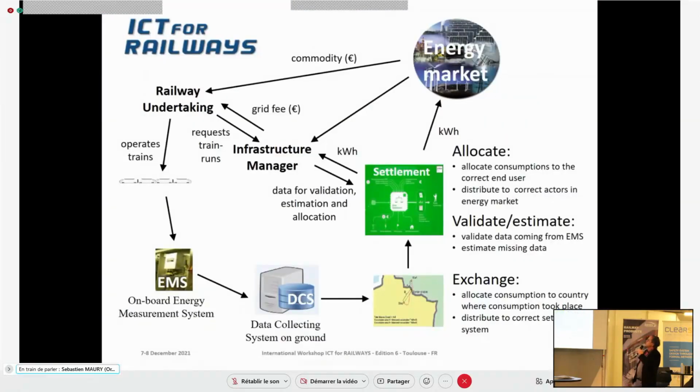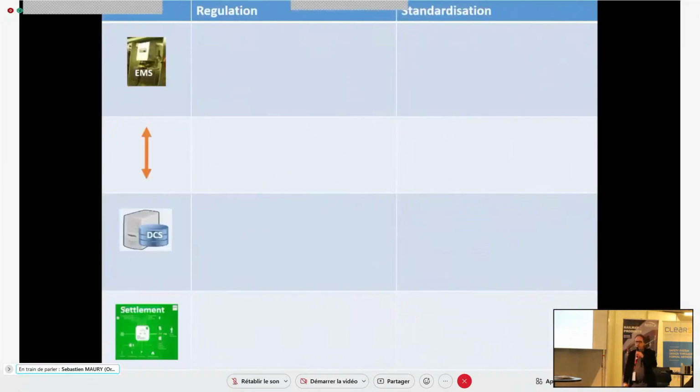Next slide. So an overview in time of regulation and standardization. On the left you see the EMS, the meter on board, the communication to ground, the DCS collection on ground, and then the settlement, the handling of the data on ground. And now we're going to start history. 2007 was the first standard. 2009, a first UIC leaflet regarding the handling of the data on ground.